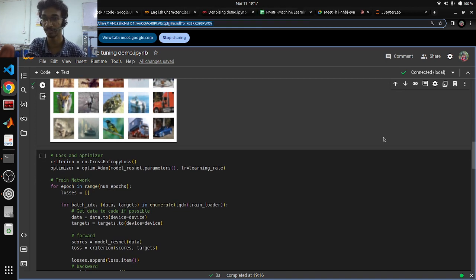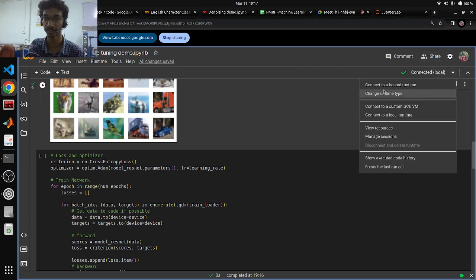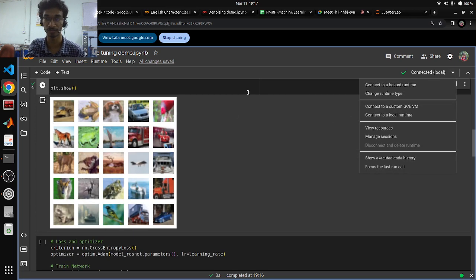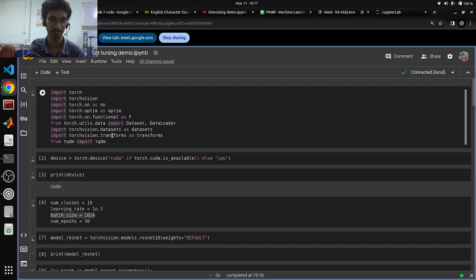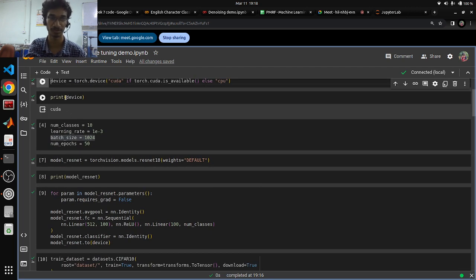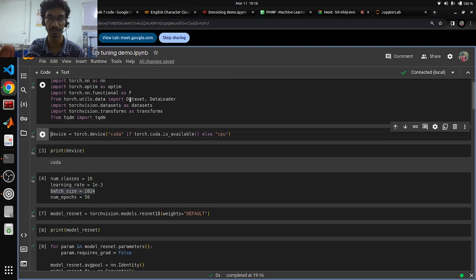So when you are running, you would want to switch it to the GPU, like here, change runtime type to GPU, and run all of those device lines. Once you have shifted to GPU, this should give out CUDA. If it was not, it will return CPU instead.